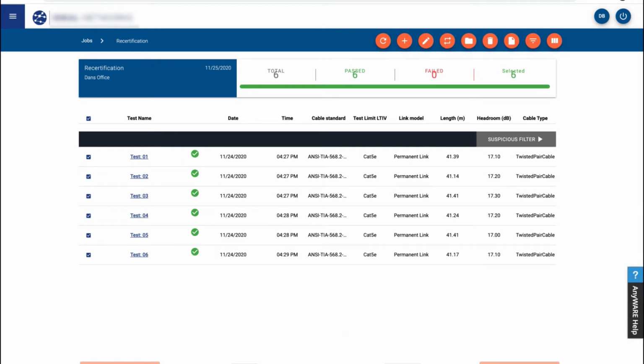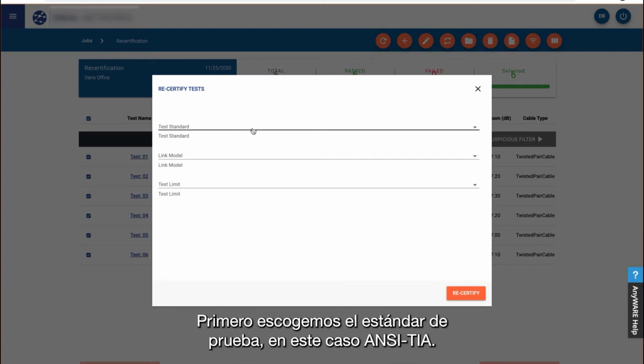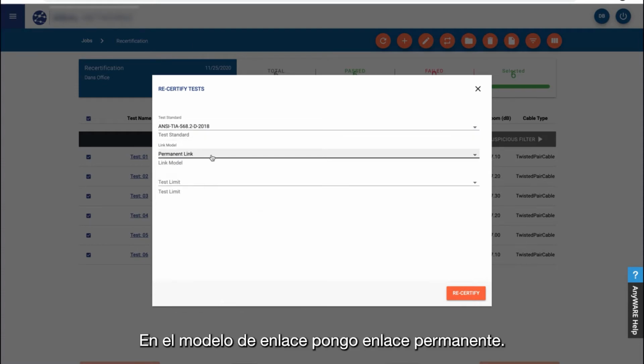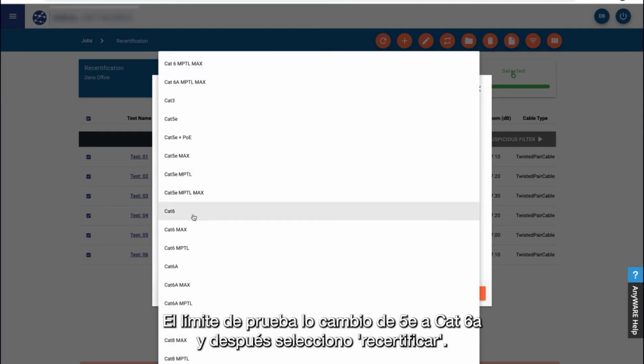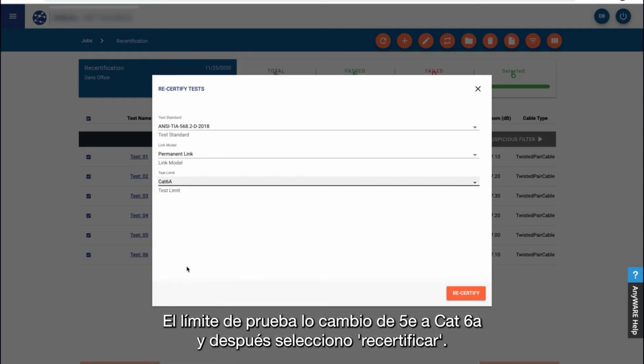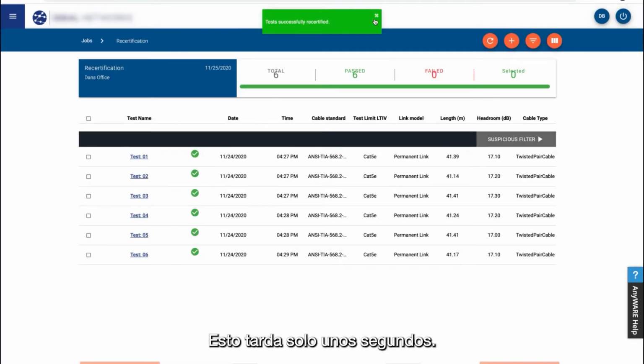So we select those. The recertification option is the 4th orange bullet in the menu. We choose the test standard, so we're going to do an ANSI TIA. Link model is going to be permanent link, and the test limit, we will change it from 5e to Cat 6a, and we click on recertify. Now that just takes a couple of seconds, so it says it's been recertified.